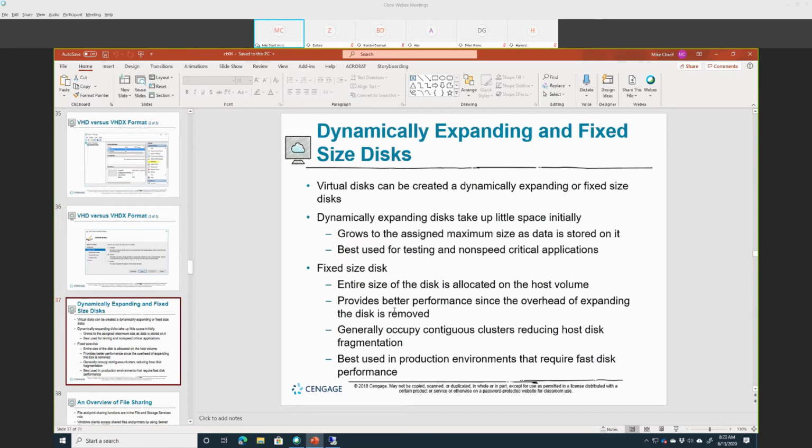So that's why in the old days, every once in a while, if you deleted a lot of files in your machine, you would go and do defragmentation. Defragmentation basically eliminates the spaces in between files. Best used in production environments that require fast disk performance. So that's the advantage of using a fixed size disk over dynamic.